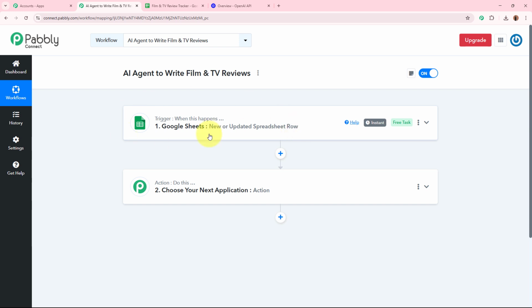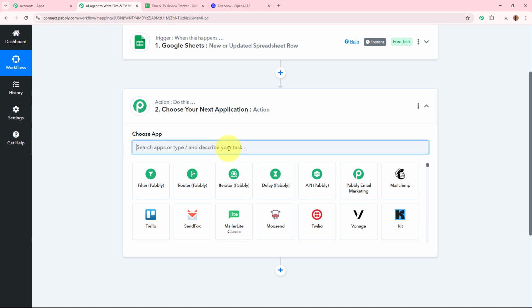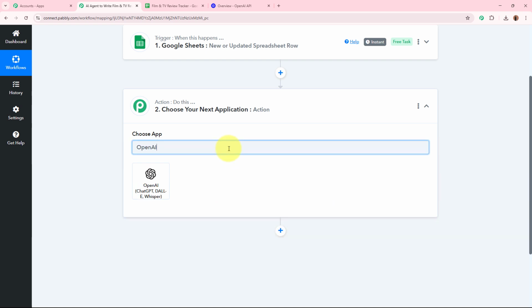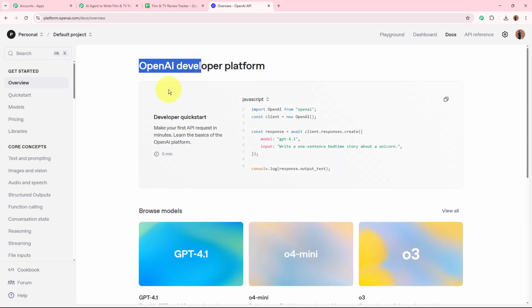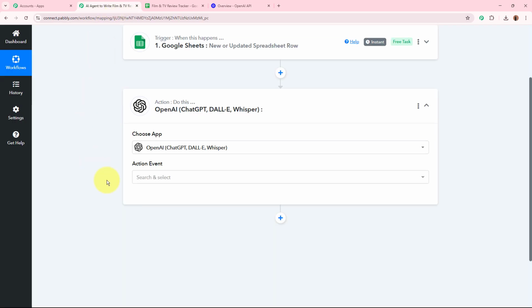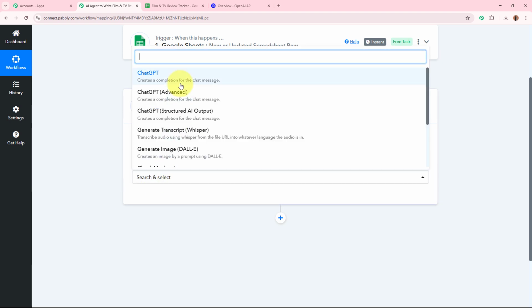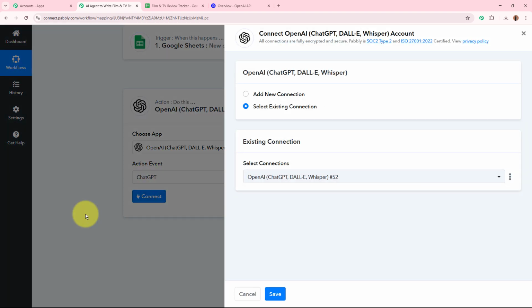After setting up our trigger step, we need to set up our action step, as now we have the details of the TV series for which we have to generate the AI review. So now I'm going to set up my action step, in which for my action application, I'm going to select OpenAI right here. I am using my AI agent as OpenAI. If you want to use any other AI platforms like Google Gemini as your AI agent, you can definitely do that according to your requirement. Action event over here is going to be ChatGPT, and then I'm going to click on this connect button.